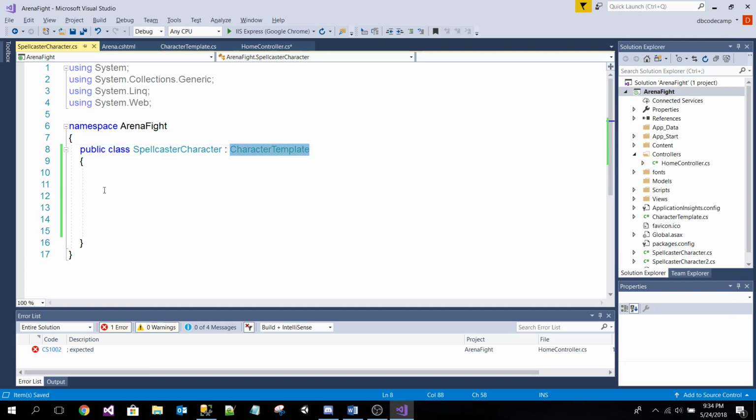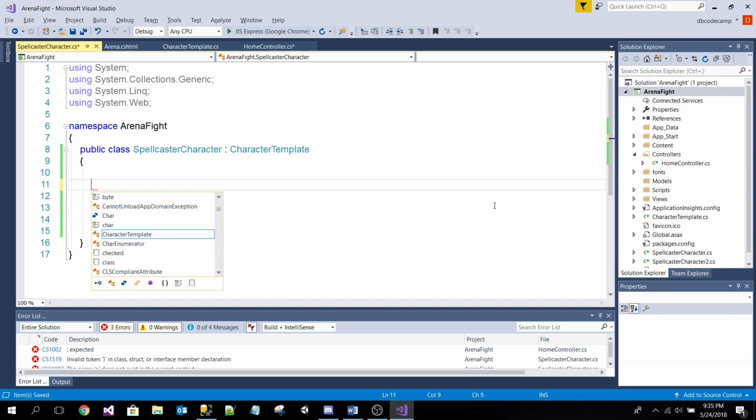Character template. So now we have a spellcaster, but we haven't given it any spells. Now we have all the behavior from the base character template, but we want to add things that have to do with spellcasting. So like we did before, how do we add things for the spellcasting part? Which properties do I need to add? Public integer MP. That's right.